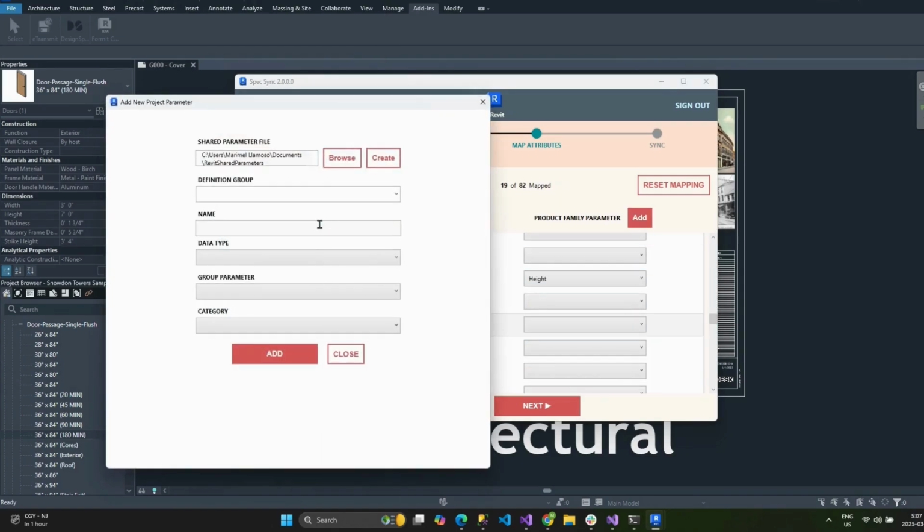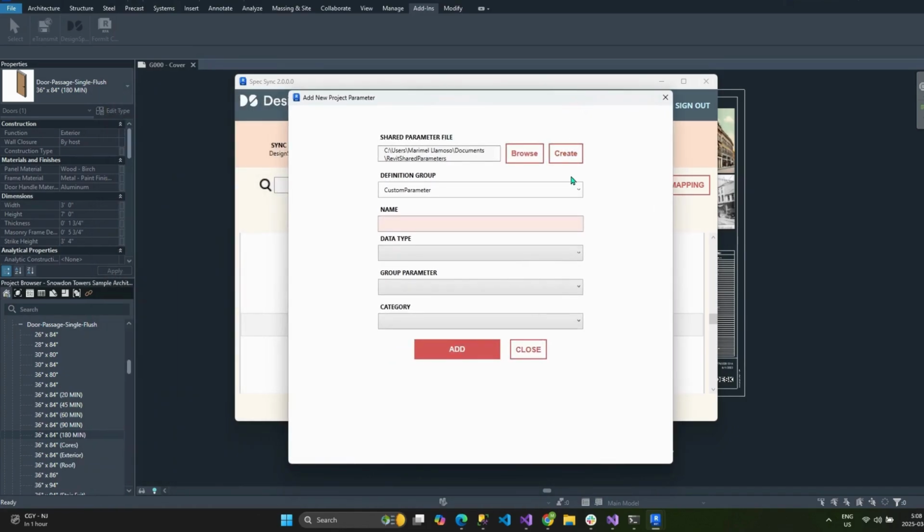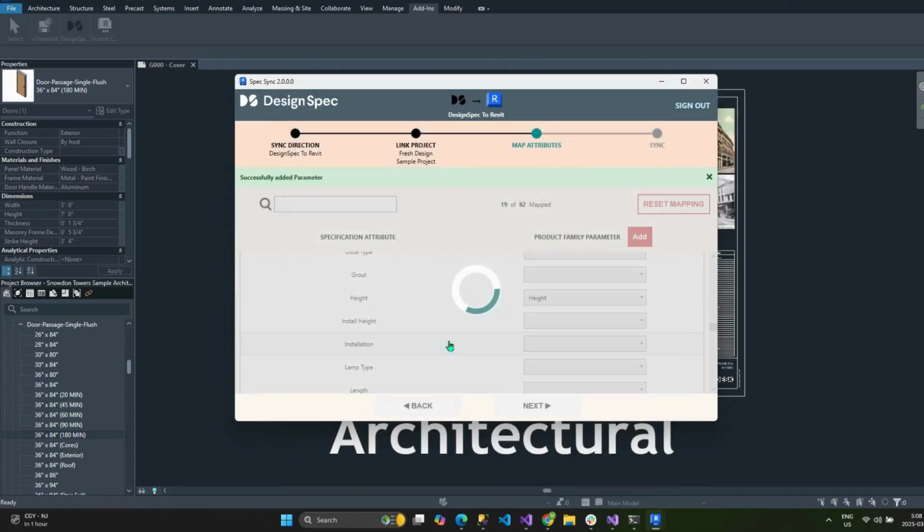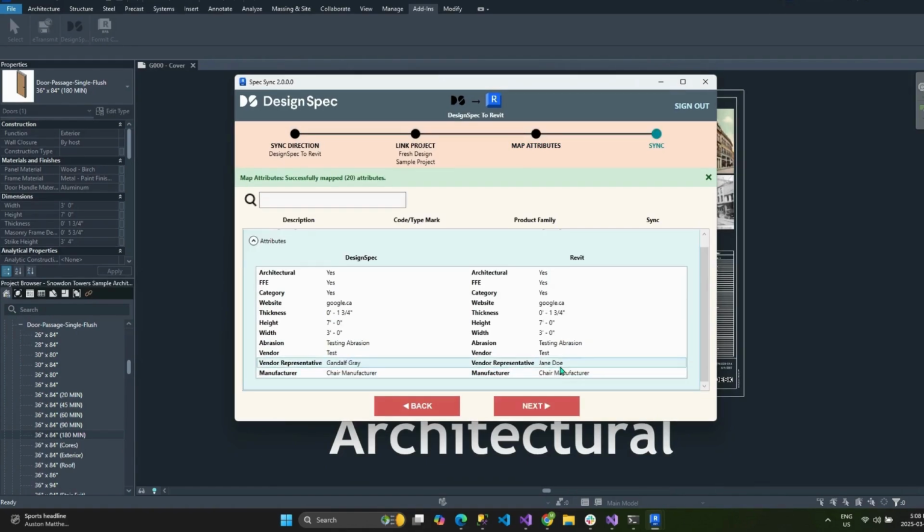In the Sync tab, you'll see all specifications that can be synced to Revit. For a specification to sync to Revit, a matching product family with the same type mark must already exist in your Revit model. Click on an attribute to view the DesignSpec to Revit fields available for sync. Check the box next to each attribute you want to sync to the corresponding Revit product.